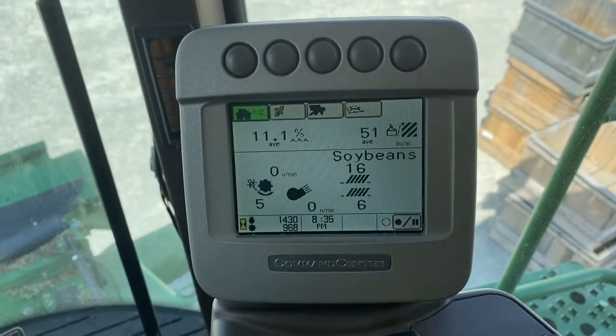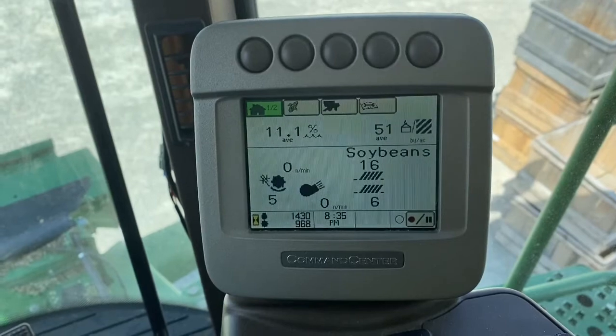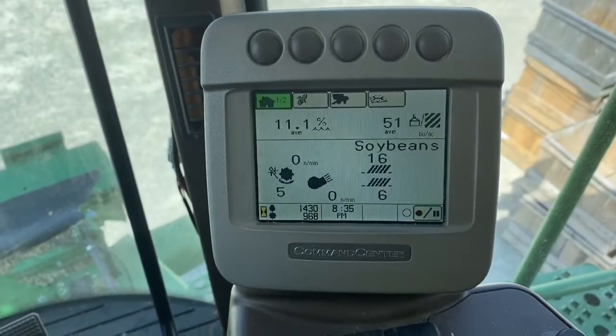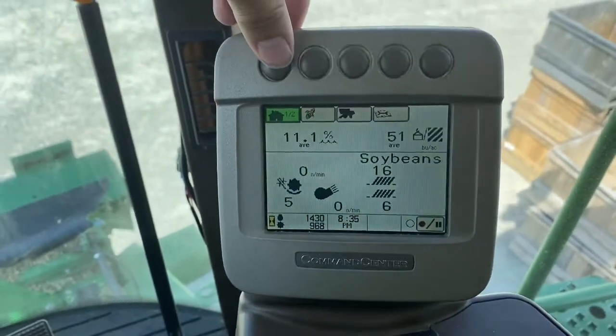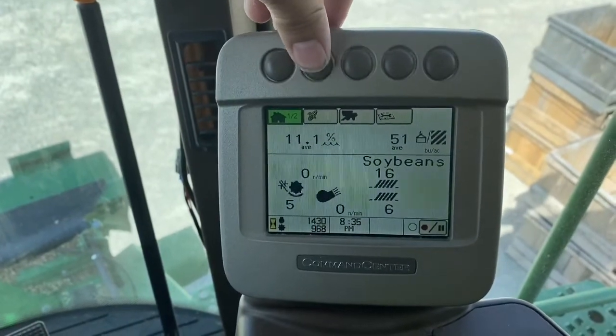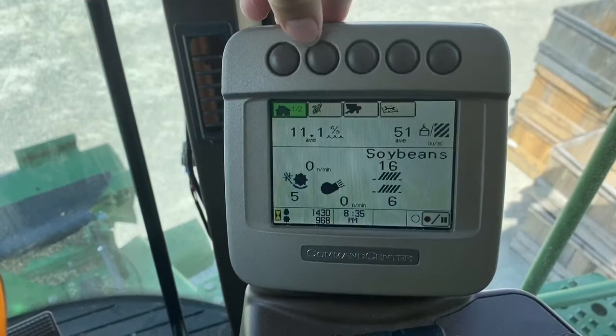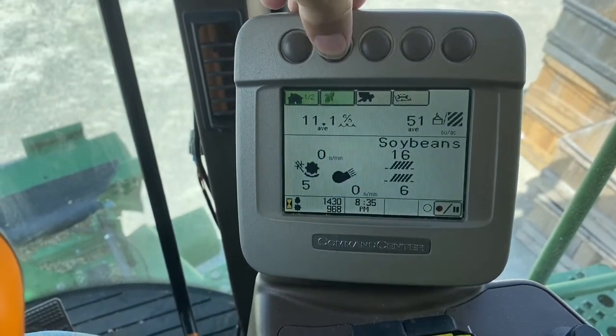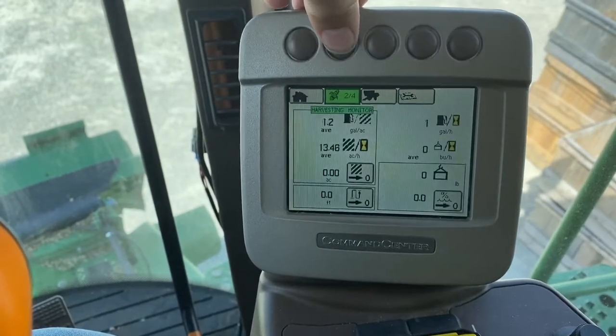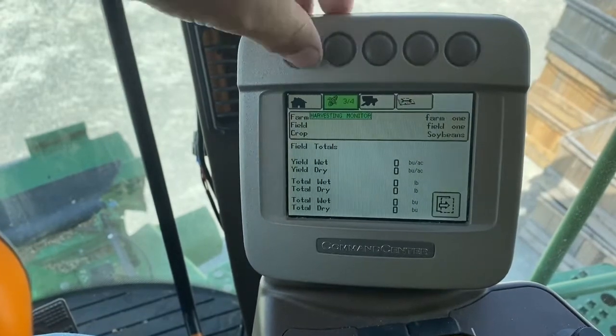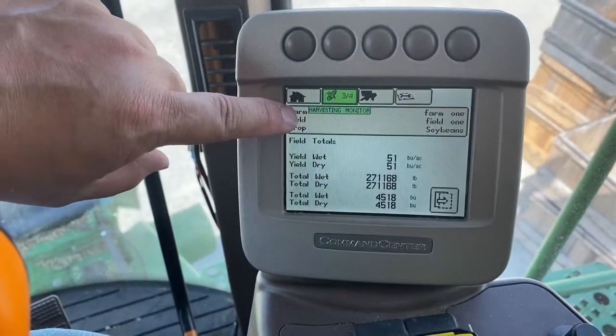Going to go through some settings in the command center as it relates to yield monitoring. Using our hot buttons across the top, the first place we're going to go is where to change farm, fields and crops, and we're going to hit the corn button, and we're going to hit it 3 times. And this is where we find our farm, field, and crop.